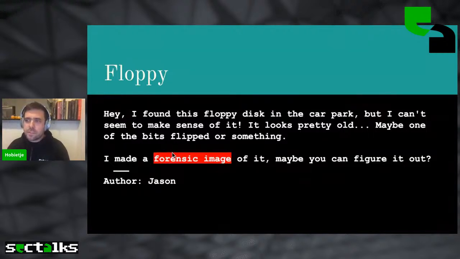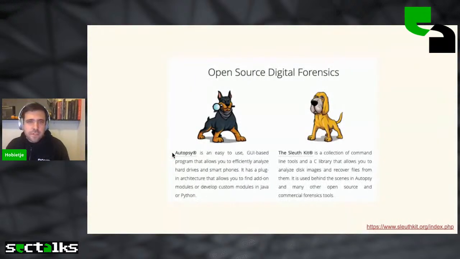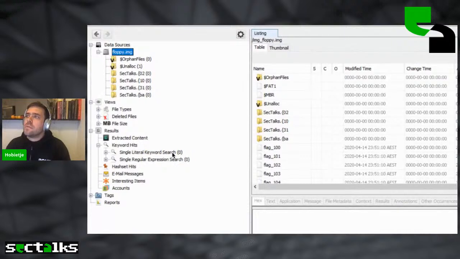So obviously, being a forensic image, the first thing that came to mind is forensic software. And as it happens, I just did a course the week before on Autopsy. So I was curious to see what Autopsy would actually make of this image. To my surprise, it actually opened the image all right, but everything looked a little bit dodgy. So if we go and look at the contents of the floppy, we can see a bunch of SecTalks folders here that look like flags, but they're not actually complete.